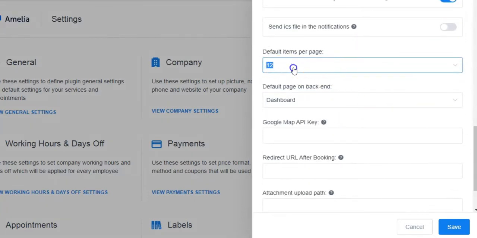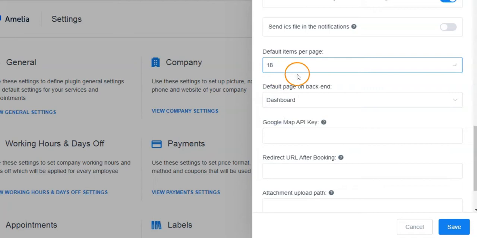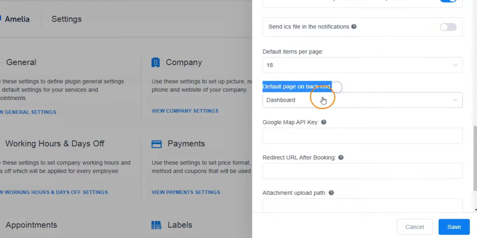This setting allows you to choose the number of items you and your employees will see on the admin pages of the plugin. Since you have from 9 to 30 options, you can adjust the look of your pages as you prefer. After that, Default Page on Back End.